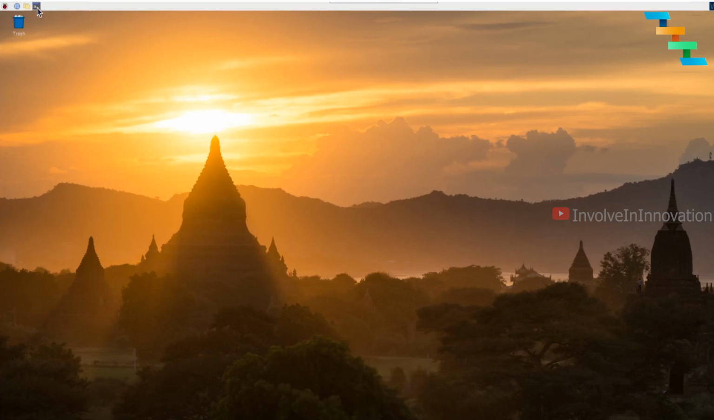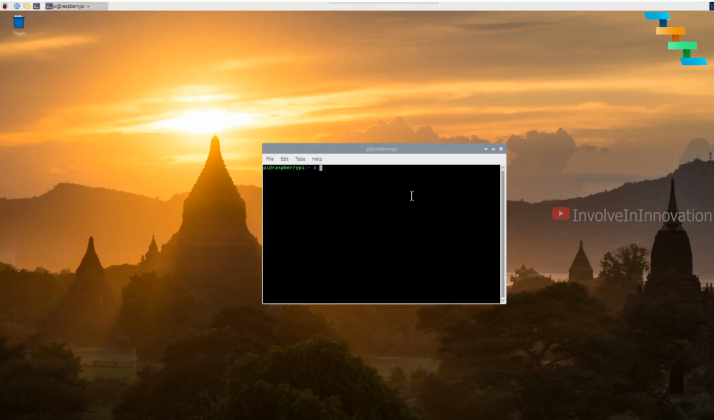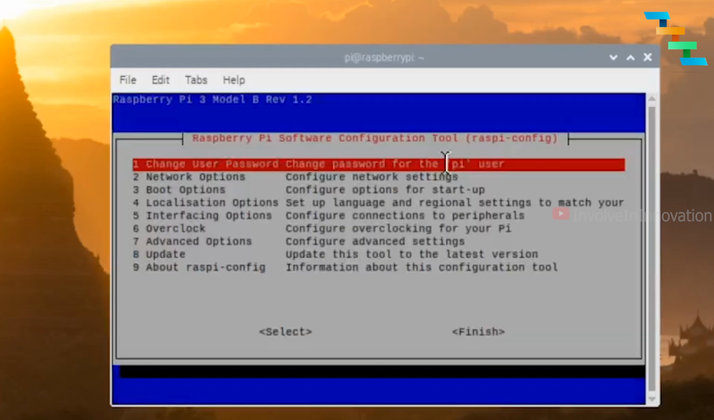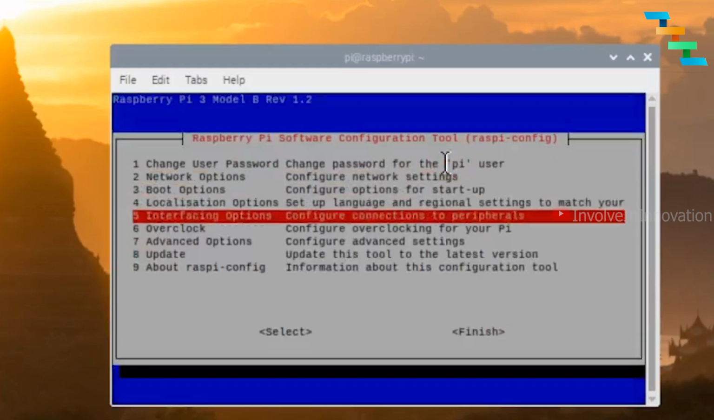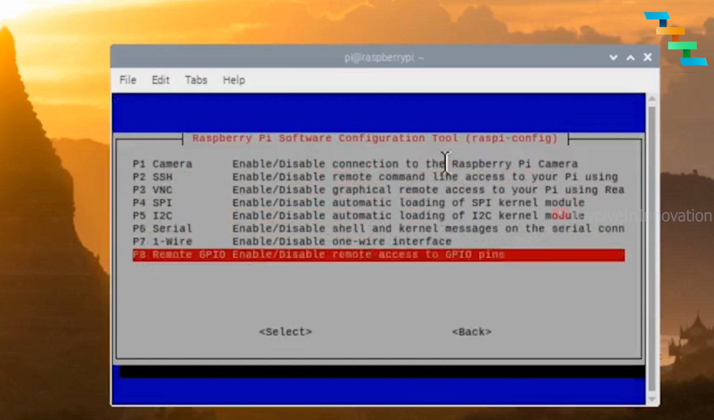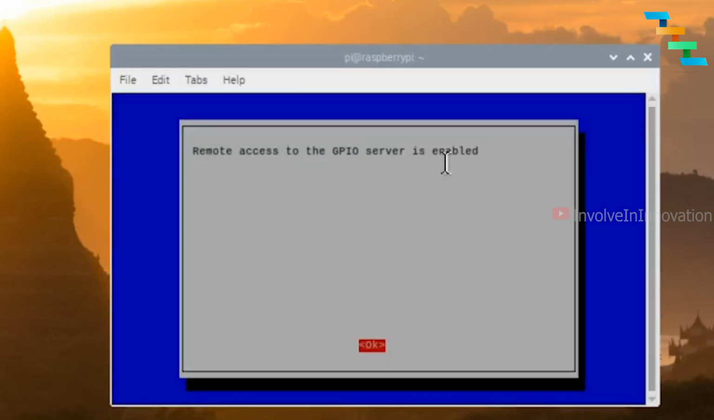To enable the remote access to GPIO pins, open the terminal and enter the command sudo raspi-config and select 5 Interfacing Options using the up and down arrow. In this window, select P8 Remote GPIO and select yes.